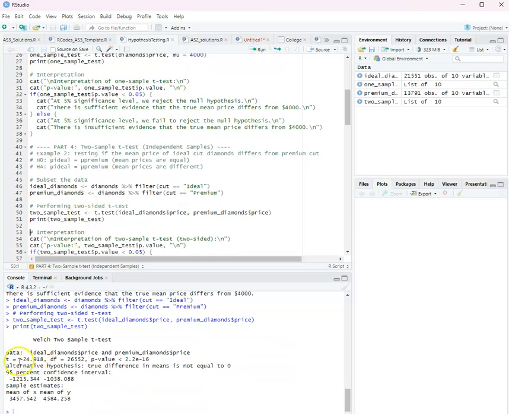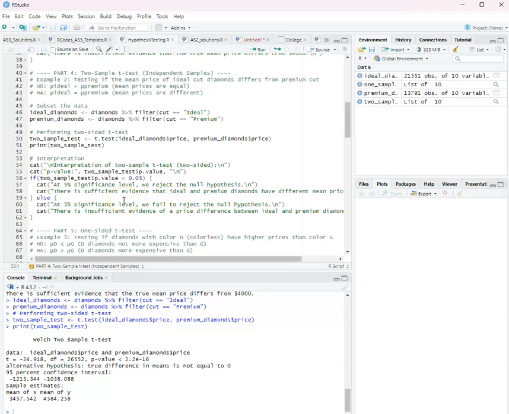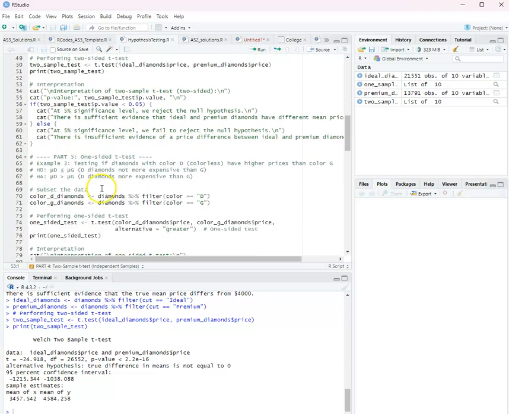And what we have over here is a t-stat of -24 and a p-value, again, which is almost effectively 0, which means that these two prices differ significantly from each other. Now suppose we want to run a one-sided test, and we want to test if diamonds with color D have a higher price than that with color G.